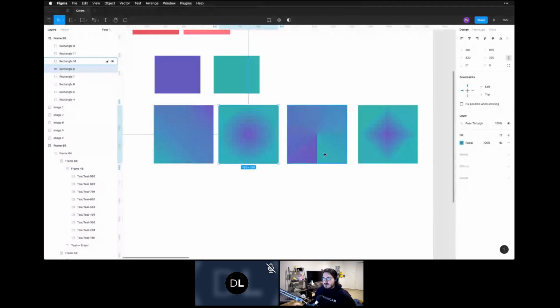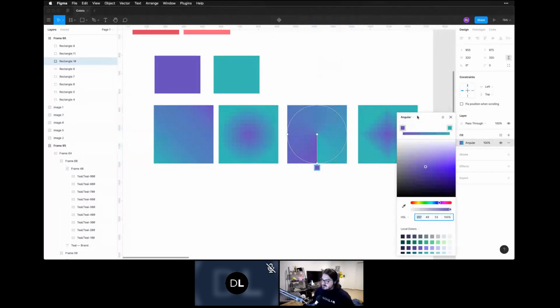Diamond and angular are more for things where you're trying to go for a very specific look. For me, for example, this kind of angular gradient is used a lot for things like switches and knobs. Because what you can do is, if we go into it, you can change every single part of this. So I see a lot of people use this as a way to, let's add another stop in here, and then add another one here, and another one here.